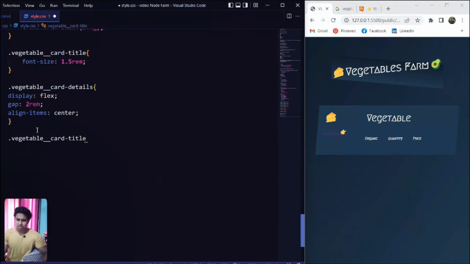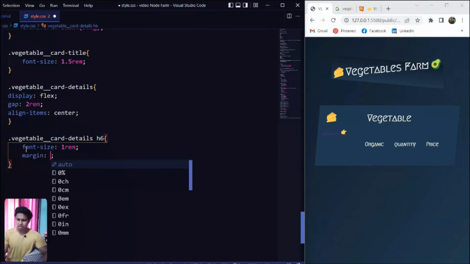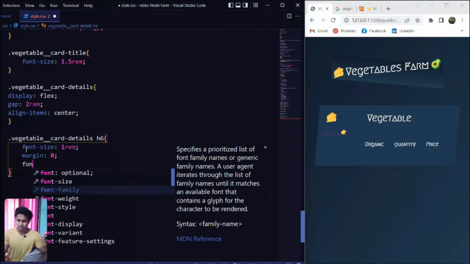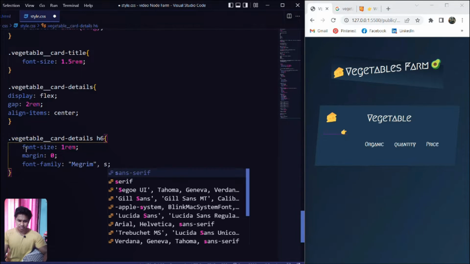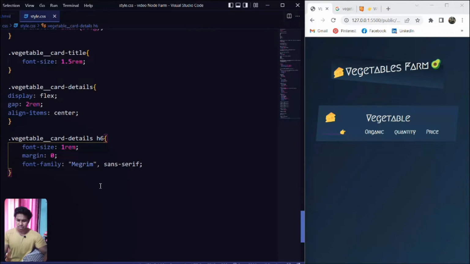Let's target the details H6 and do the changes there. Font size is going to be 1 rem. Let's make it a little bigger. Margin is going to be 0. Font family is going to be the primary font, sans-serif. Looks perfect.